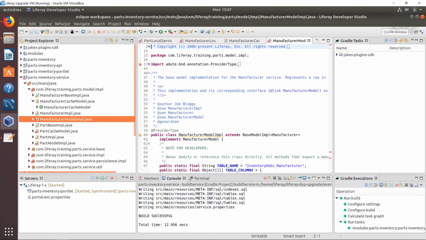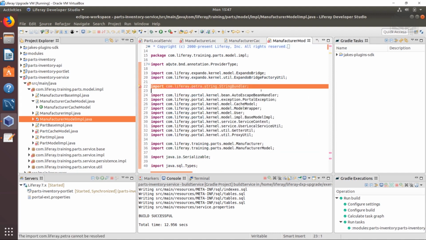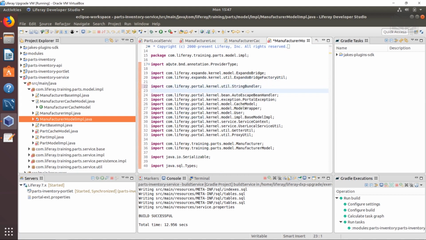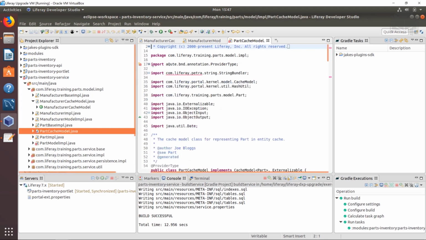So heading over to the manufacturer model impl, we're going to do the same exact thing, right? Looking for that import for the string builder, replacing it with the new import, right? Rinse and repeat for the other two. So we're going to do this real quick.